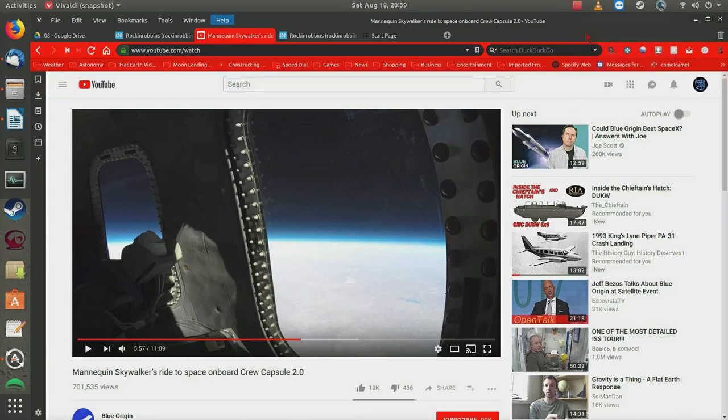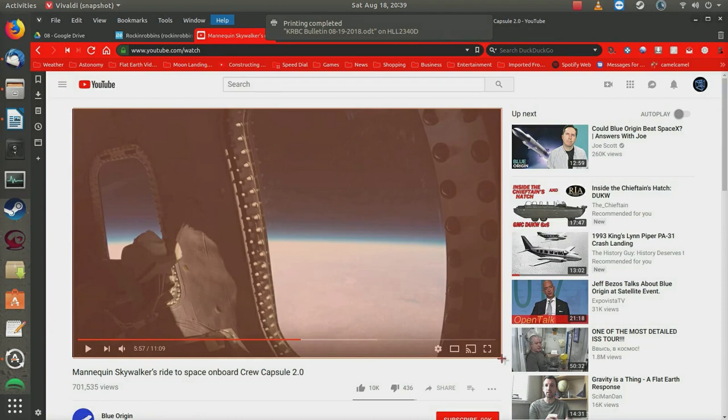Okay, we're going to show how to find the curve here. This is the one that our friend says there is no curve in. I'll show you how easy it is. Use your screen grabber to grab a frame off of your video.